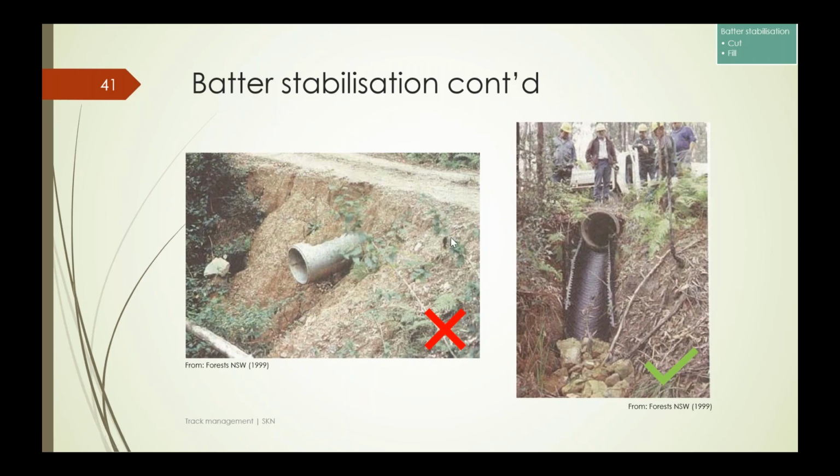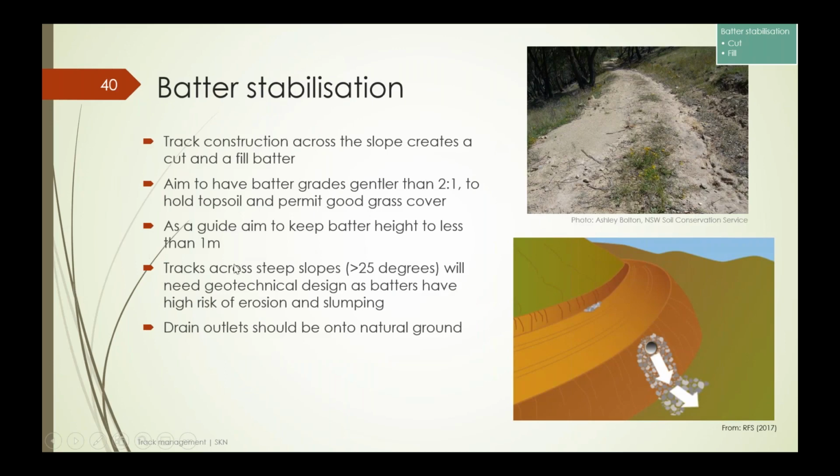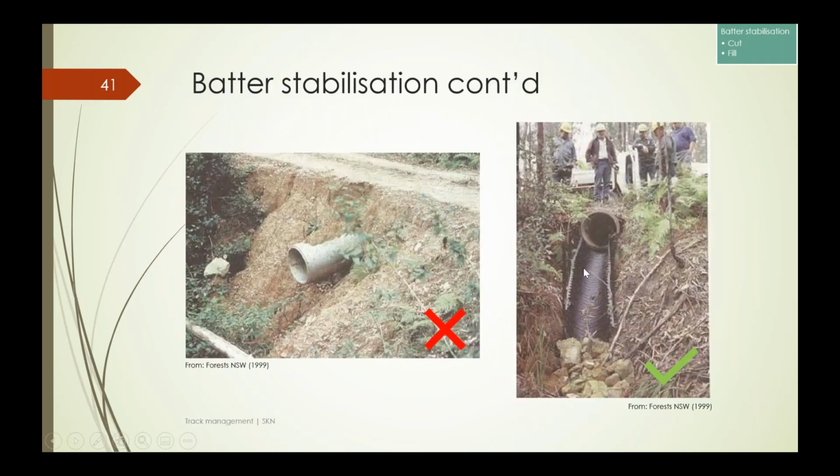Let me just go back and reiterate a point here that your code requires that any tracks across steep slopes, taken to be over 25 degrees, must have geotechnical design, as the batters have a high risk of erosion and slumping. So this is one option. It's not the only option, but it's one way of taking water from a culvert outlet, running it down a batter and onto rock protection of a channel, and allowing it to run away onto the forest floor.